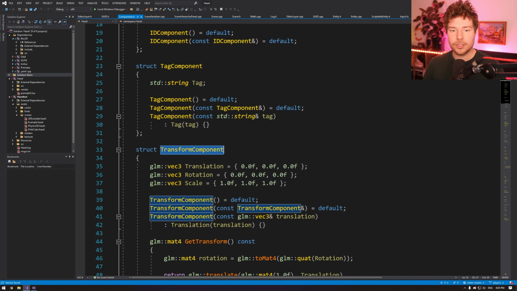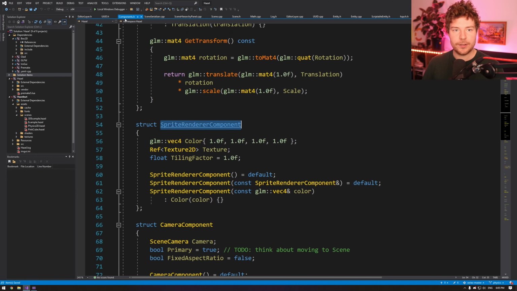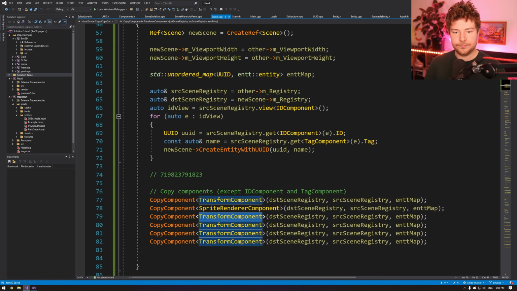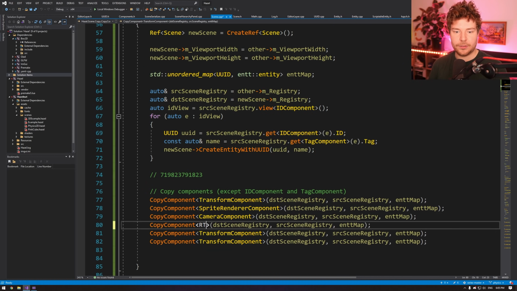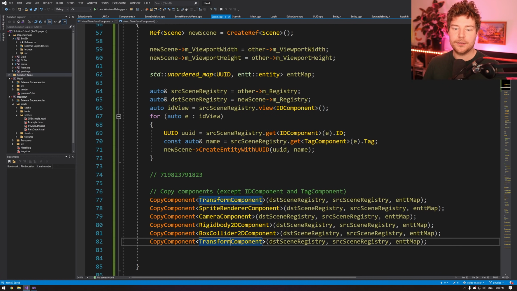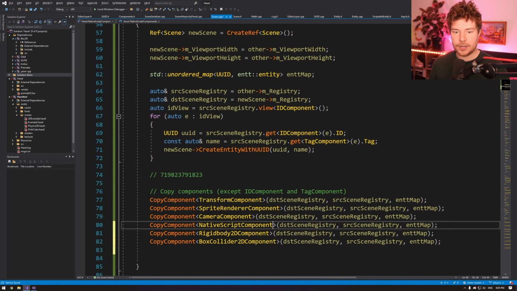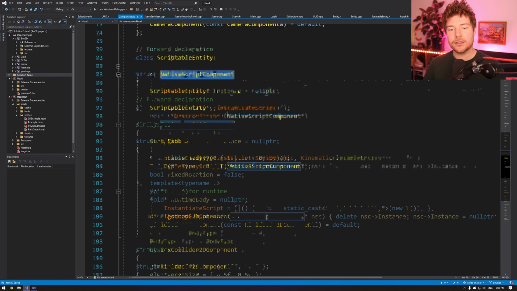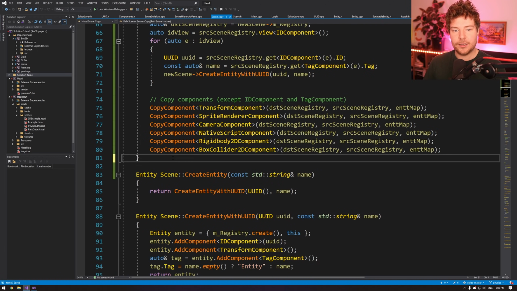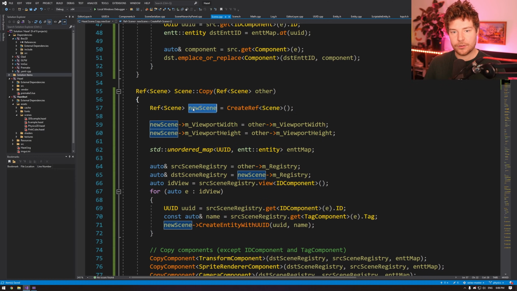Okay, so let's take a look at all the components we have. Transform, sprite renderer. We don't have that many, so I'm not going to bother going through all of them. And that's why this is also okay. I think that actually might be it. Do we really only have 5? What do I have in my, oh yeah, native script, which I think is right under camera. I'm doing it in the same order as it appears over here. All right, so that's it. Now we've copied everything, and of course, I think that should be it.